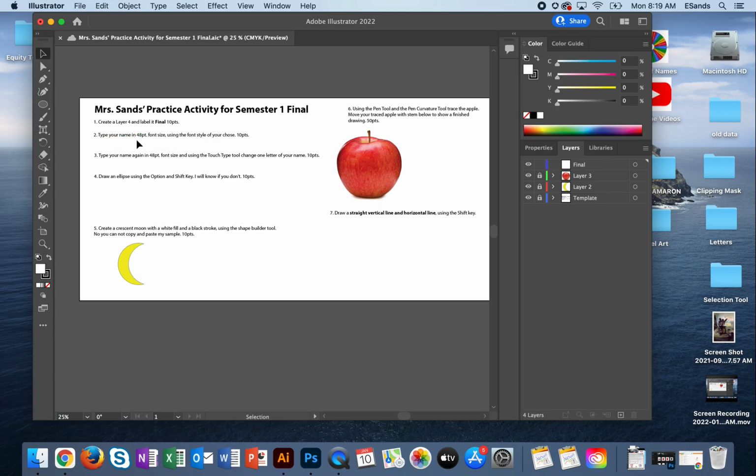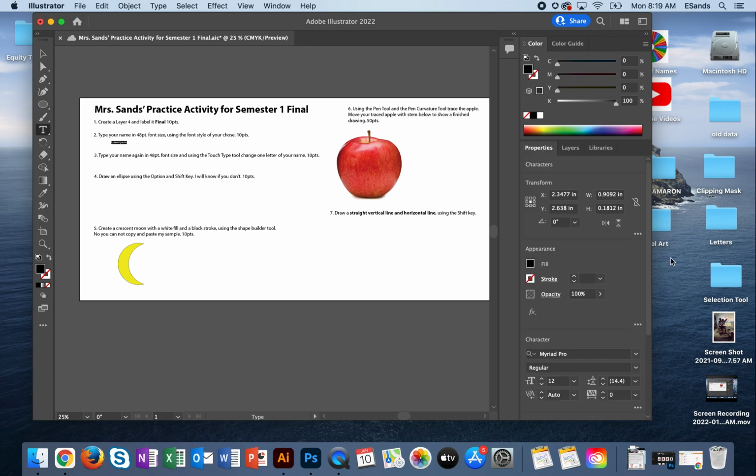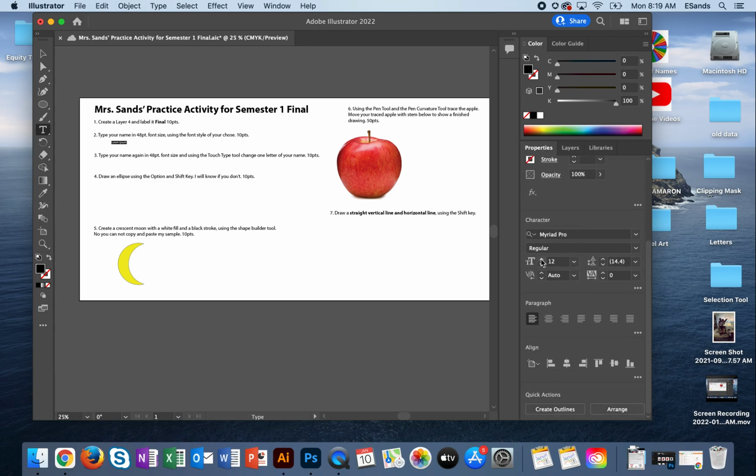We're going to type our name in size 48 in whatever font style that you choose. You're going to want to grab your regular type tool and you're going to go ahead and click. As you can see, the font size is not 48, so I'm going to come over here to my properties panel and I'm going to come down to the size of the font, and I can use my arrow and go find 48 and type in the name that I need. Go ahead and place it neatly inside of that space. Okay, we're done with number 2.